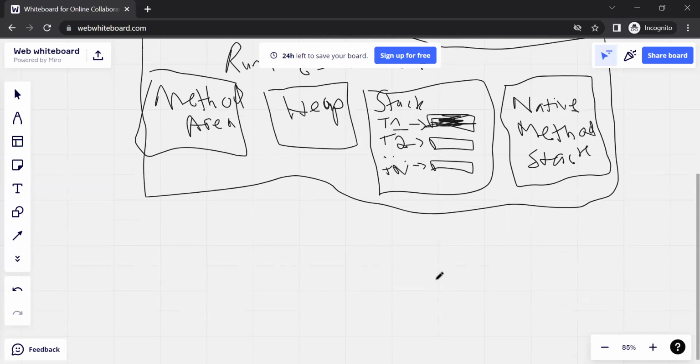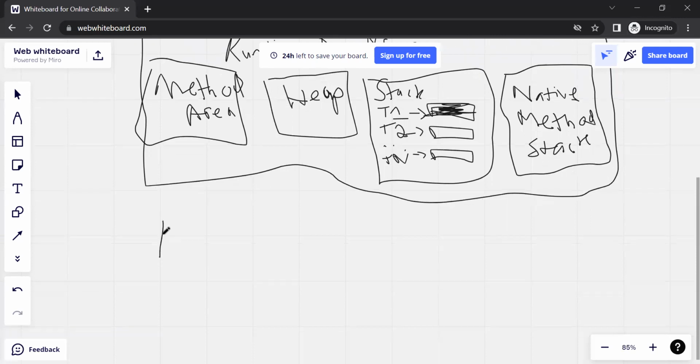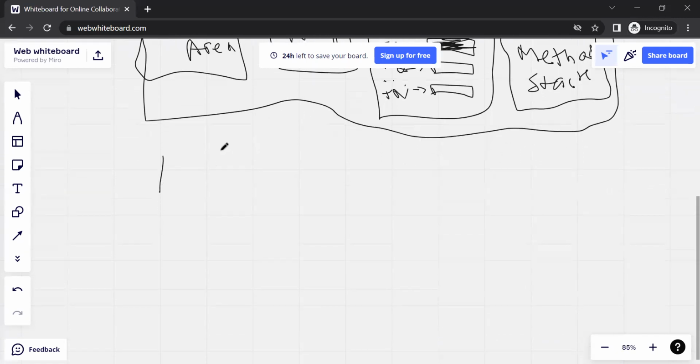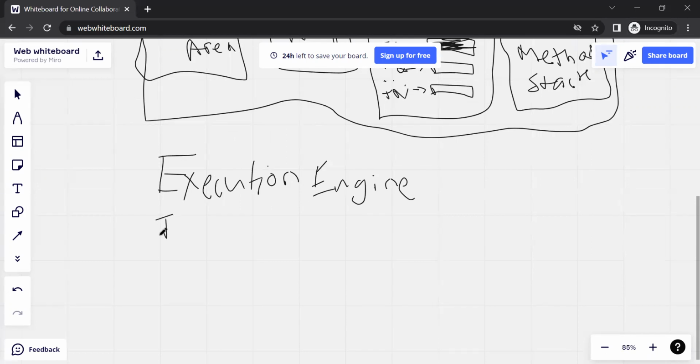The last 2 parts are the execution engine and the native method interface. So we'll start with the execution engine. Just scroll down a bit. Okay. Execution engine. And then we can break this down into 3 parts: interpreter, which I'll explain in a second, JIT compiler.